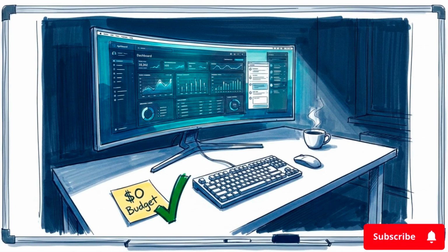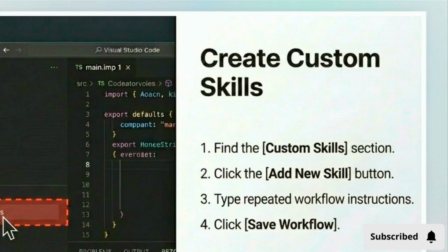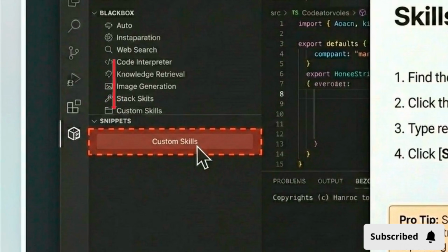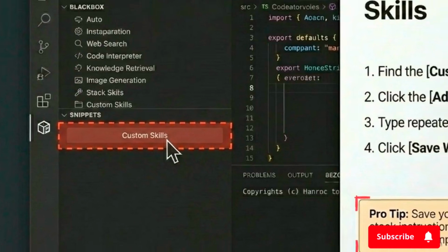Once you are comfortable with this, the next step is automating repetitive tasks. Over in the Snippets menu, you can use Custom Skills to save your preferred tech stack instructions so you don't have to rewrite them every time.